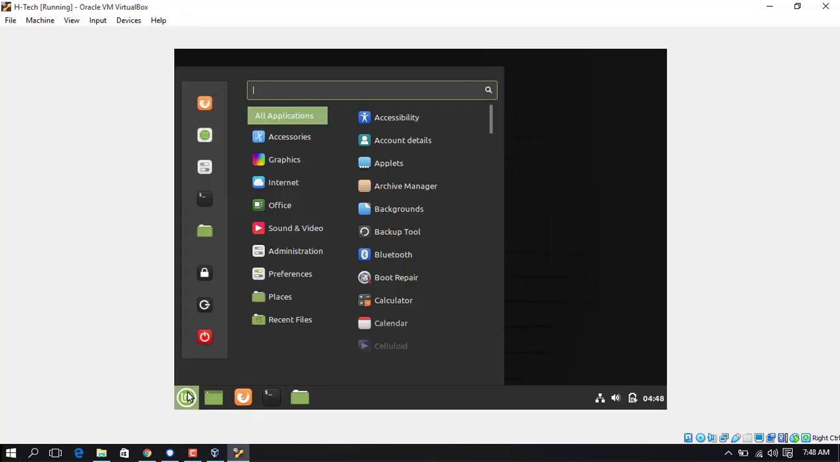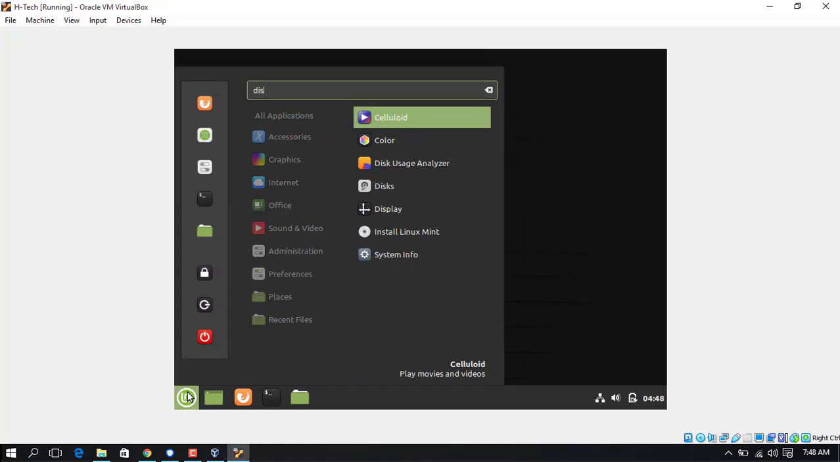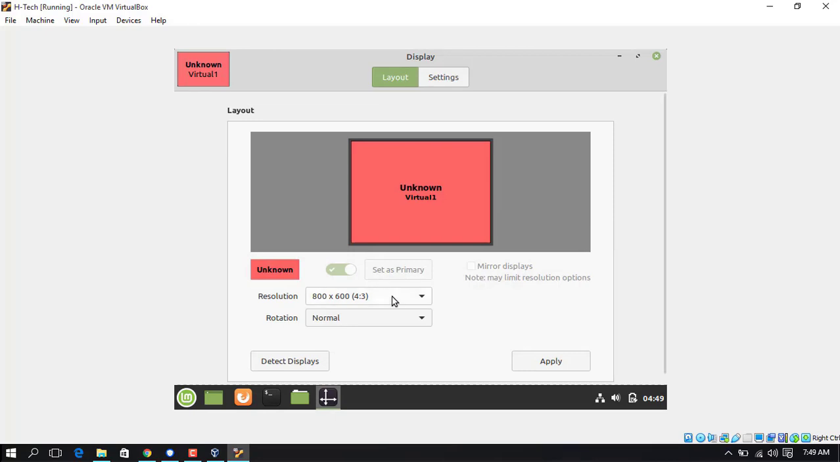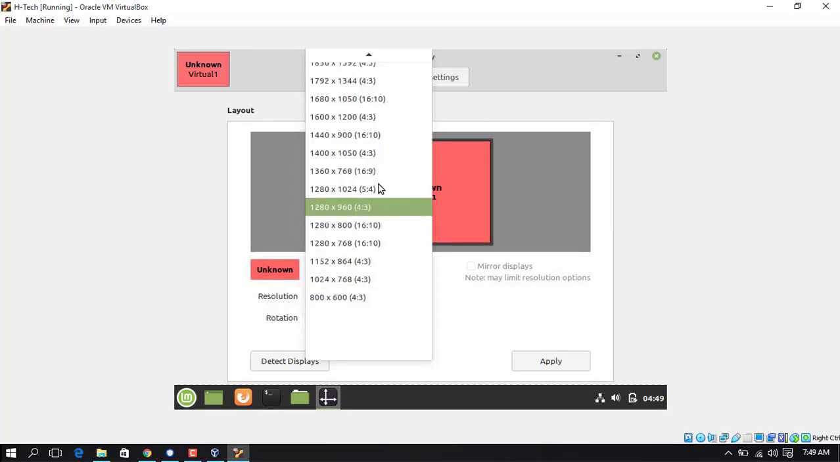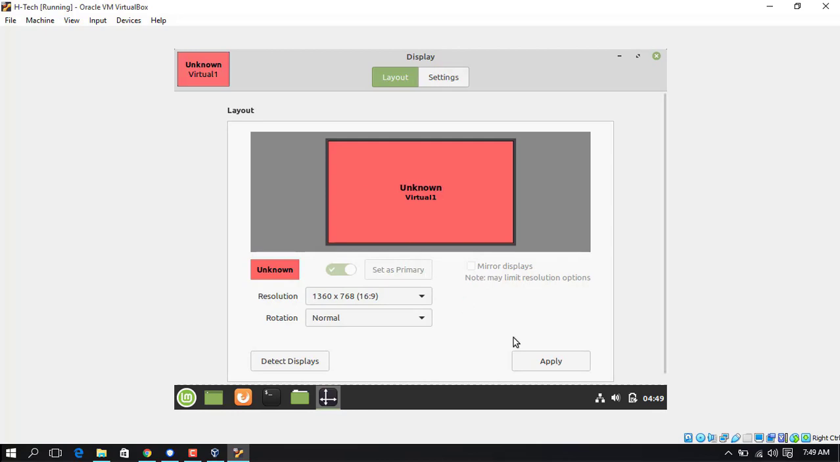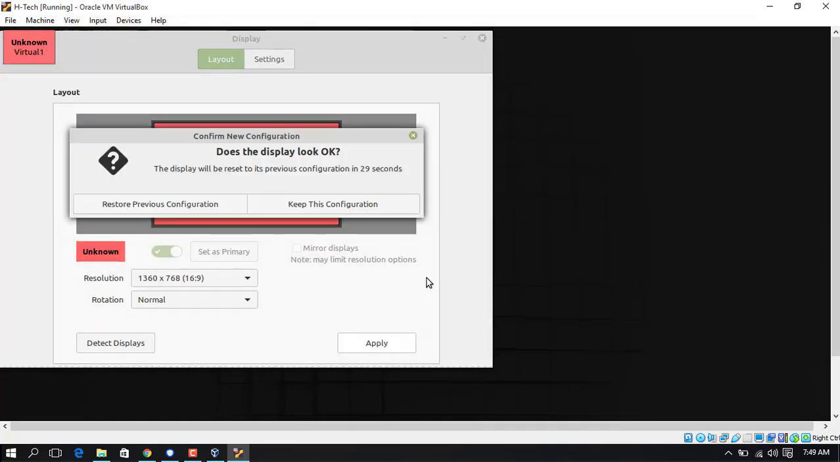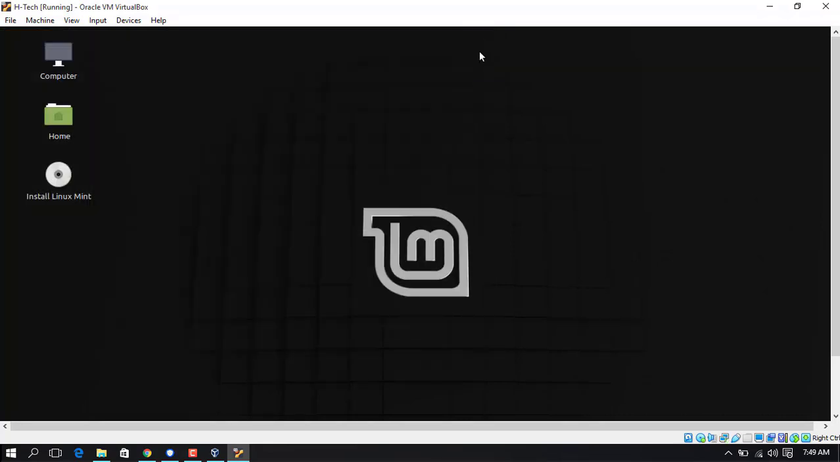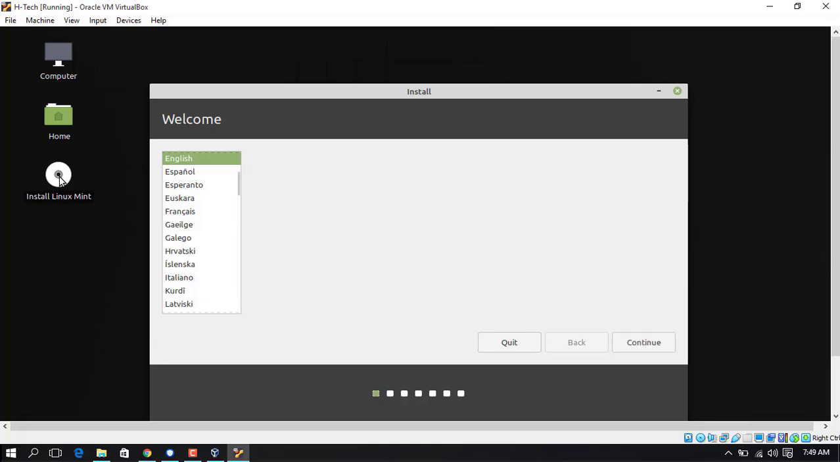Let's change the resolution by searching for display. But this is temporary because it does not fit correctly. For resolution I will make a separate video. OK, now double click on Install Linux Mint.